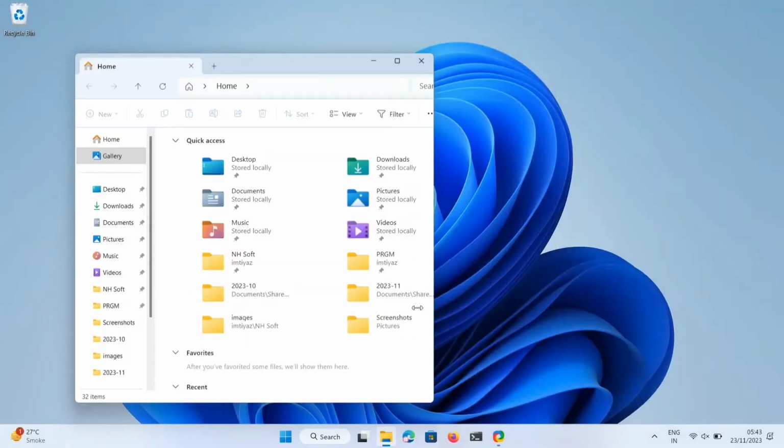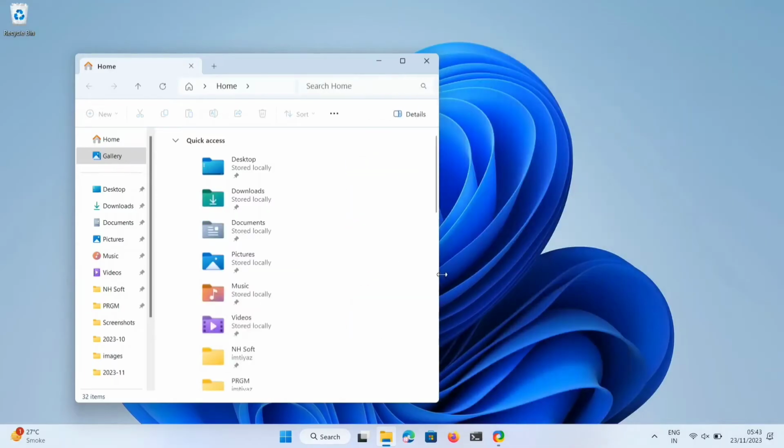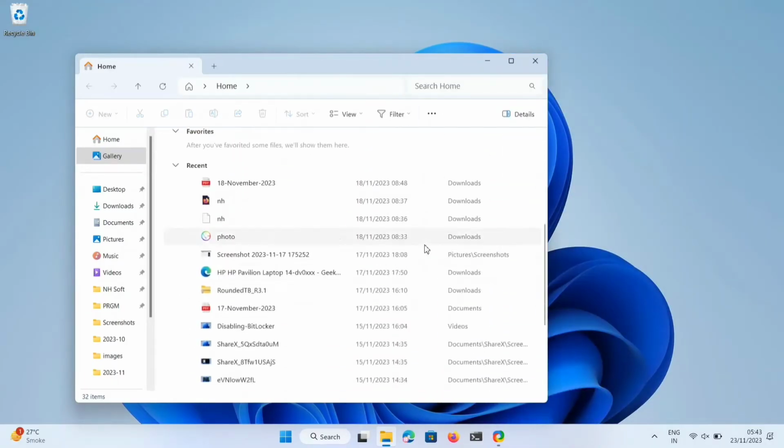And here is the File Explorer of Windows. You can see here the responsiveness is not as good as GNOME's. Please let me know which one you like the most.